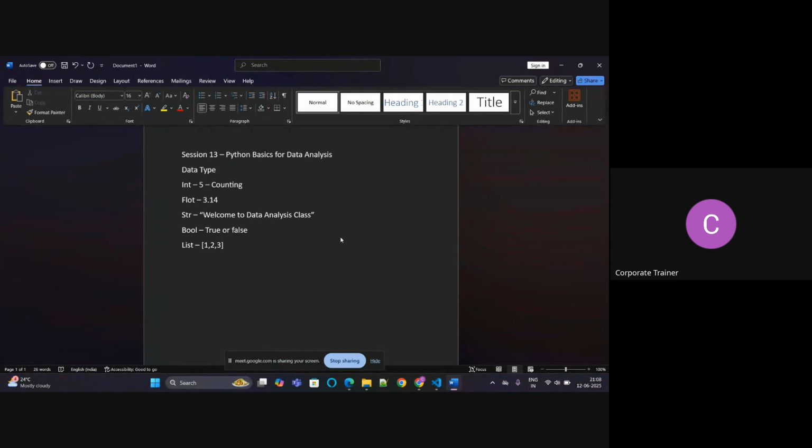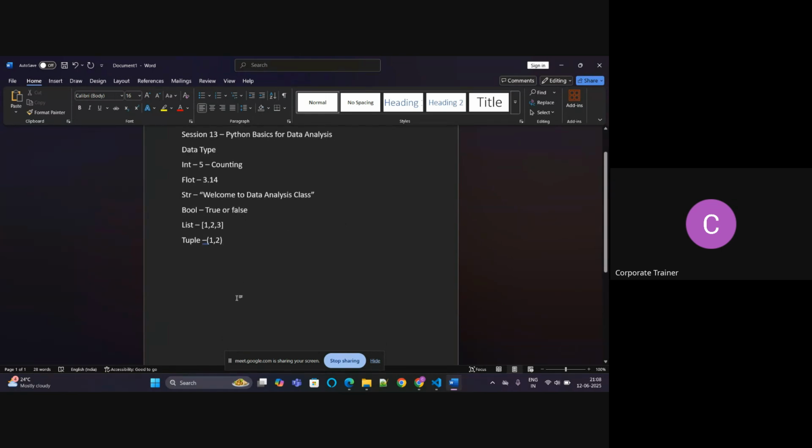Next, if you talk about tuple, a tuple is an immutable collection. If you are writing one, two in brackets, it's a tuple, an immutable collection. We'll discuss it in detail later. Now the data types are complete.